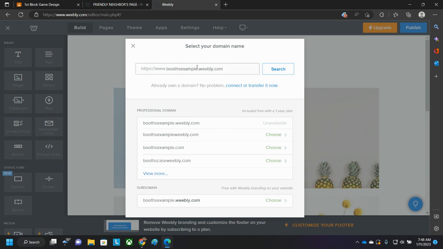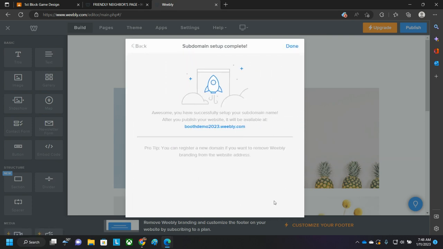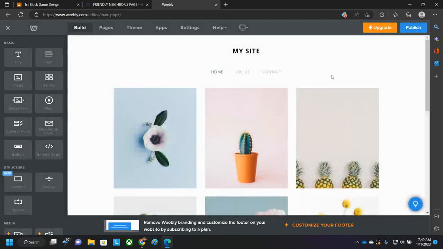Do I really want to do that? Oh, nope, we don't. Let's try a different name. Booth Demo 2023. Let's search for that. I bet that's available too. Boothdemo2023.weebly.com. Okay, I'll go with that. I'm going to choose that one. I like that name a little better. The previous name I noticed could be broken up into 3 words that still spell something. I'll click done. This brings me to the editor.